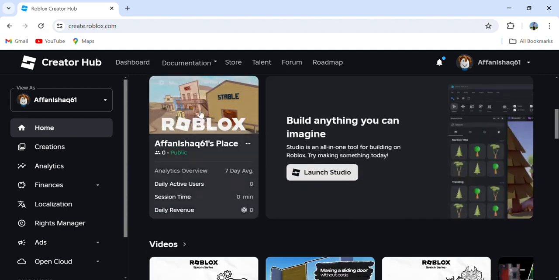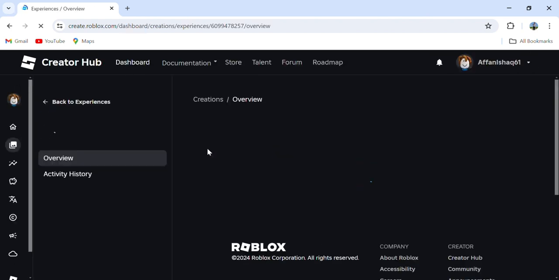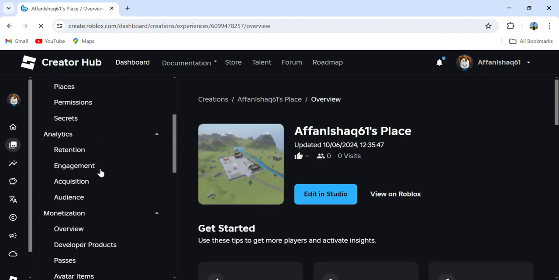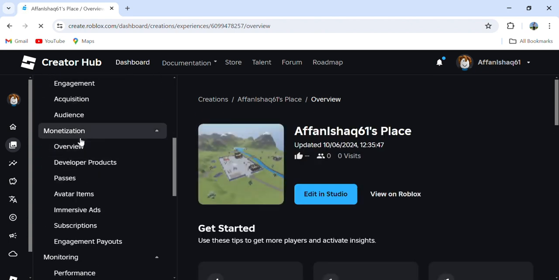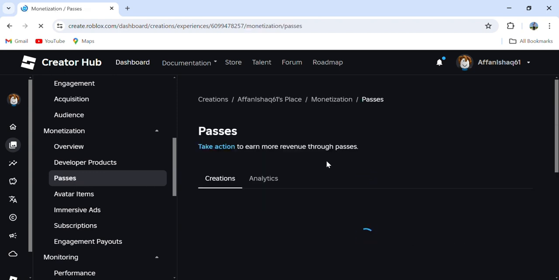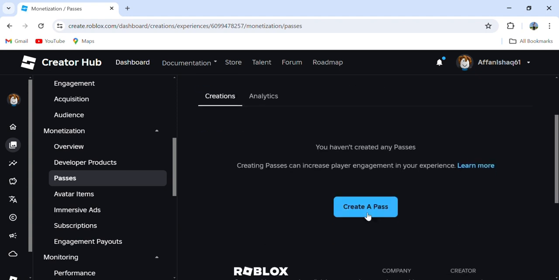Scroll down and you can see, make sure your profile is public. Then click this. Scroll down, monetization, and you can see the third option, passes. Click, and then scroll down, create a pass.